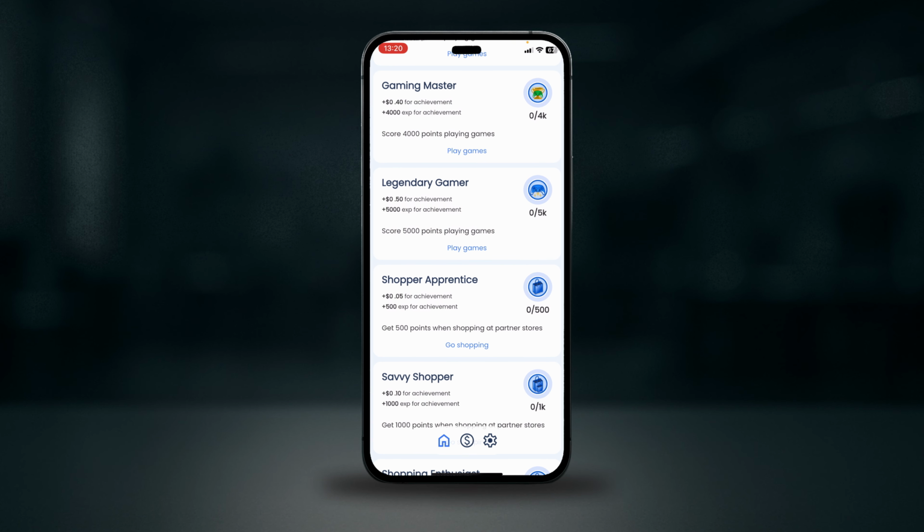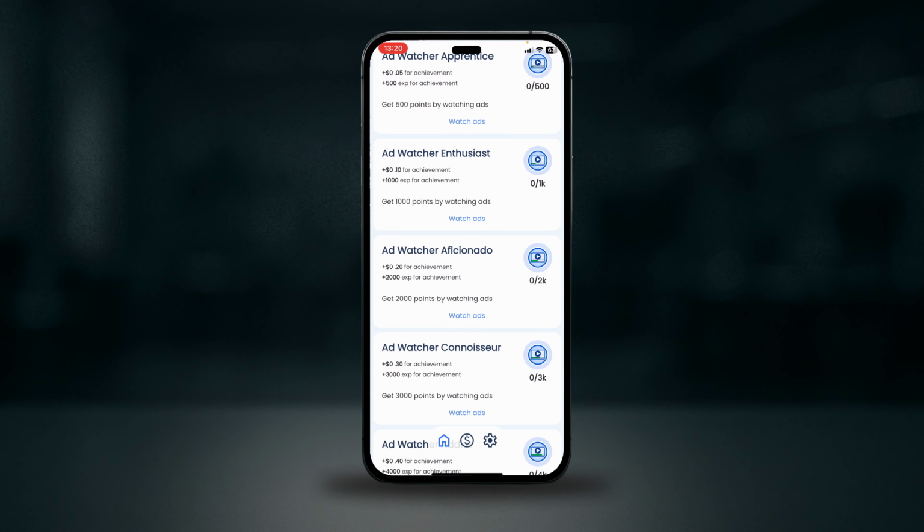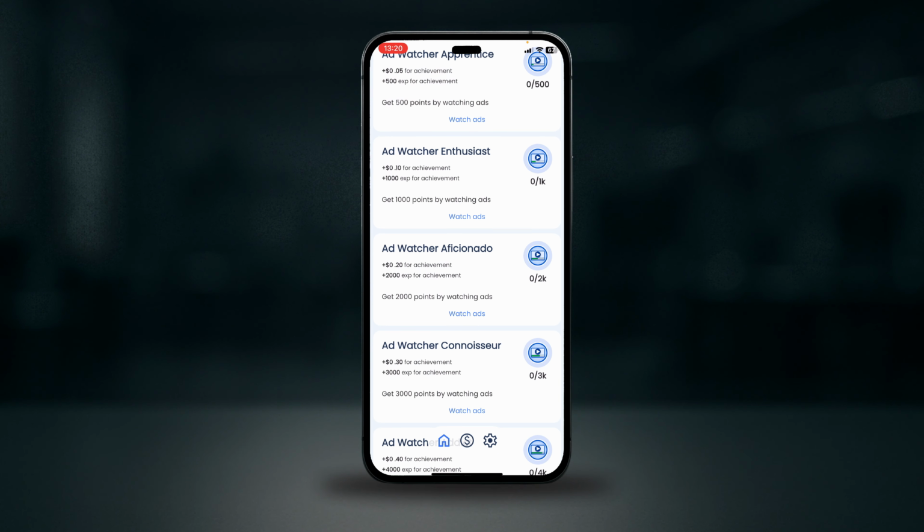Now, if one section says task not available, go to another. Try CPX Research or Bitlabs under surveys, or open offers at Gem, Lootably or Revenue Wall. Each provider refreshes at different times, so one of them will usually have active tasks.